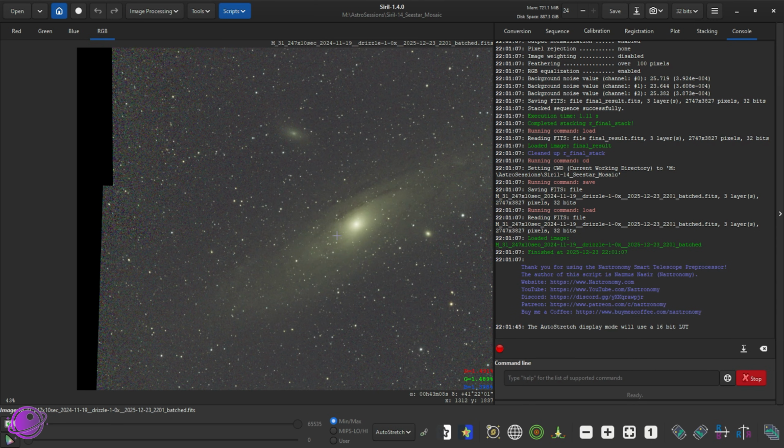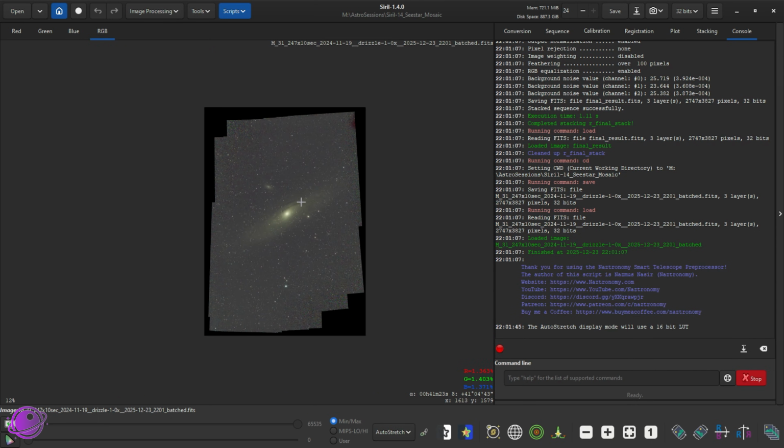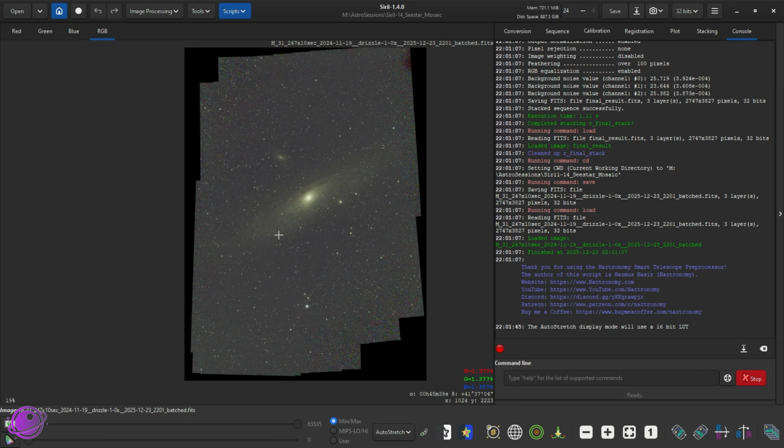Again, if you're drizzling, the higher drizzle factor you use, the more noise will be exacerbated and the longer this will take. But this is 3 minutes. It's a pretty new computer and it's pretty high powered, 64 gigs of RAM and 24 threads of CPU.